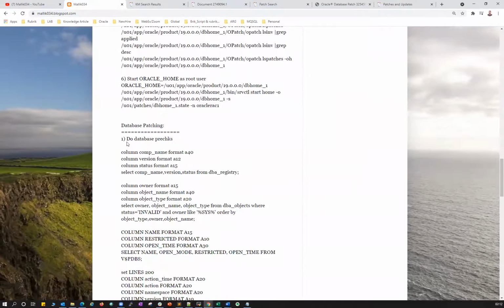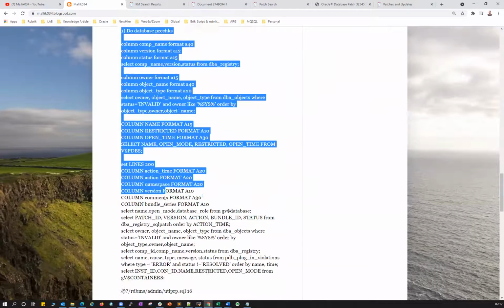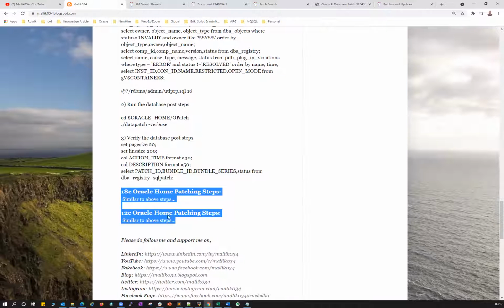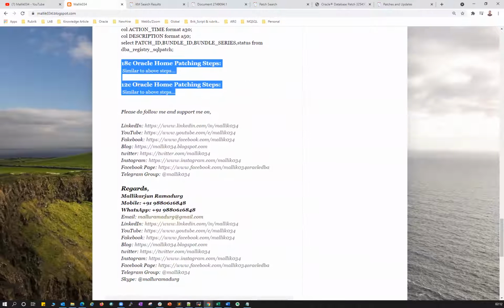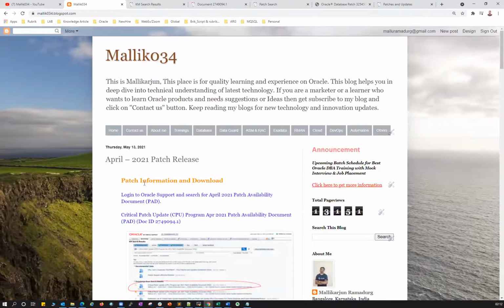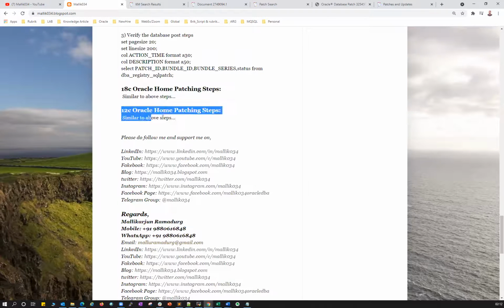Once you apply the patch, I have also given the database post-patching steps. I'm now writing the steps for 18c and 12c. I will be updating this blog very soon, so keep watching this particular blog, and we will get the 18c and 12c patching steps.